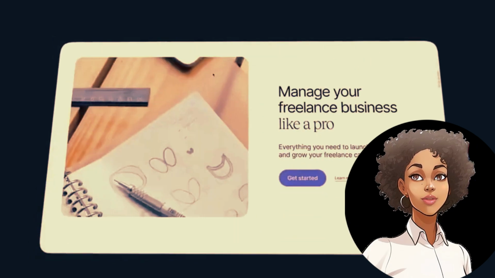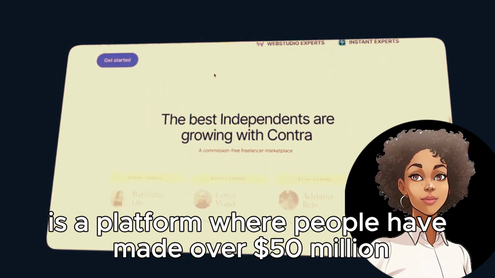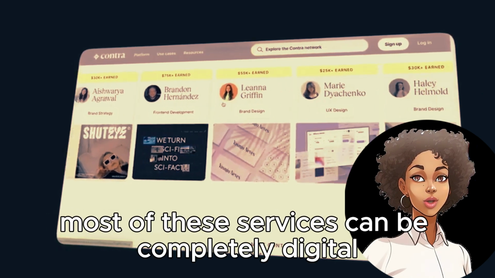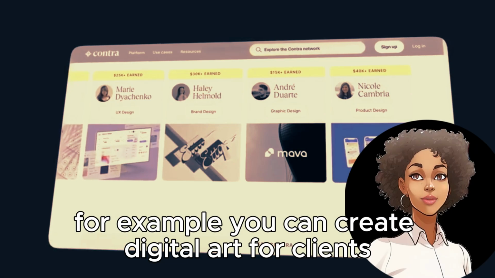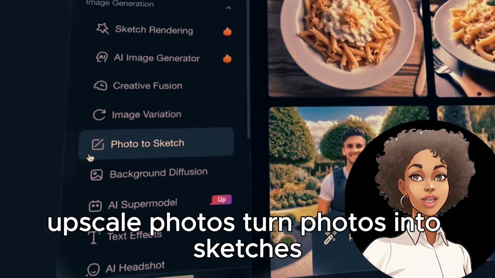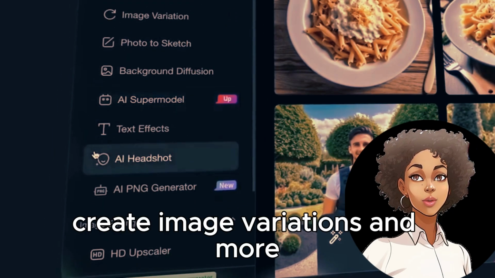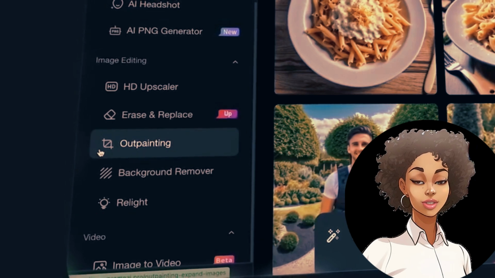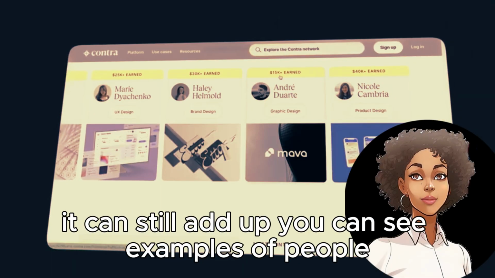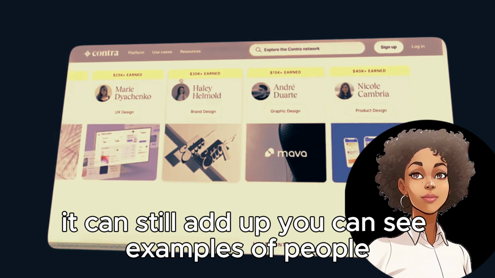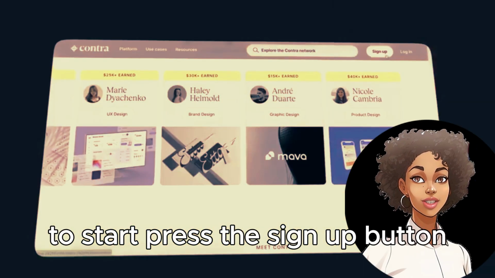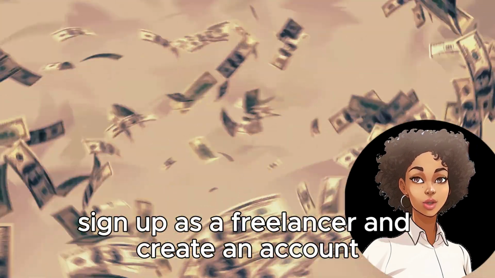Number 4, Contra. The fourth way that people are making money with AI image generators is through a platform called Contra. Contra is a platform where people have made over $50 million just by selling their services. Most of these services can be completely digital. For example, you can create digital art for clients, upscale photos, turn photos into sketches, create image variations, and more. Even if you charge only $5 to $10 per image, it can still add up. You can see examples of people making thousands of dollars on this platform. To start, press the Sign Up button, sign up as a freelancer, and create an account.